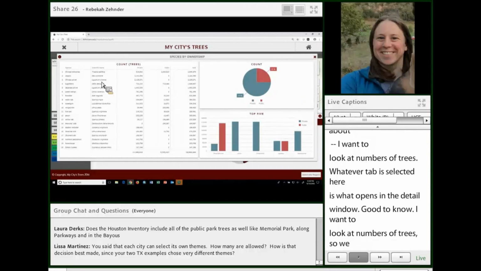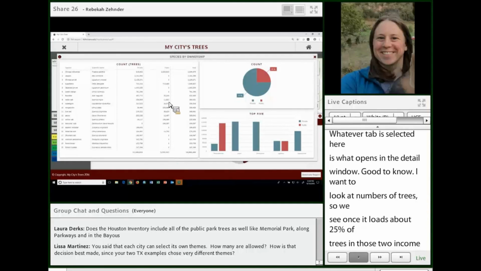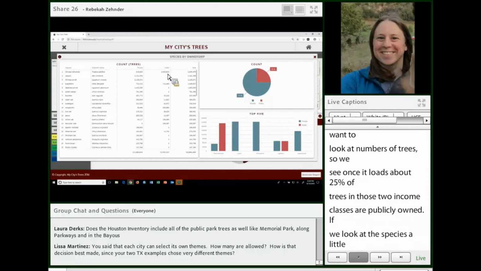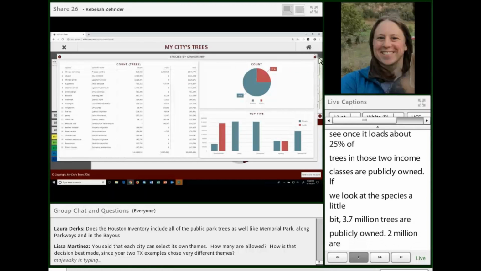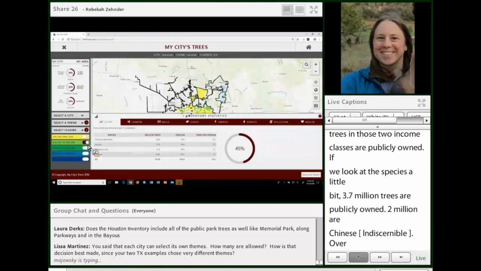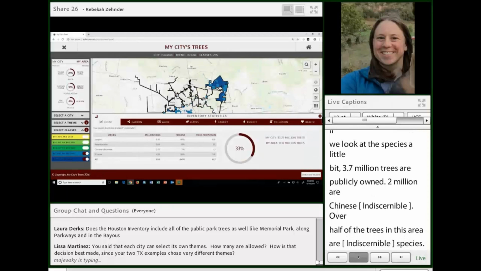So we see here, once it loads, about 25% of trees in those lowest two income classes are publicly owned. If we go look at the species a little bit, 3.7 million trees publicly owned, 2 million are Chinese tallow trees. So over half of the publicly owned trees in this area are an invasive species.